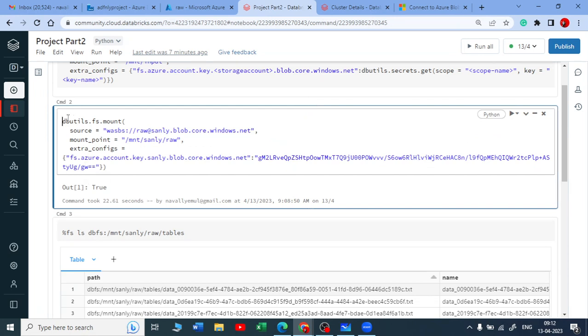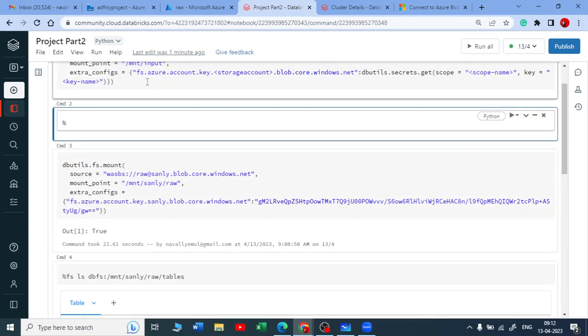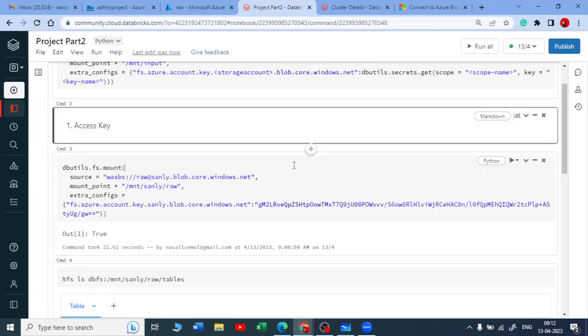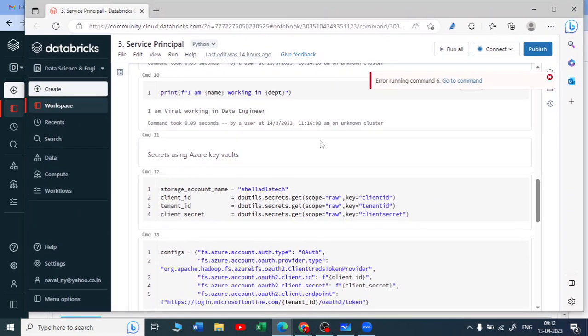That's why Databricks doesn't recommend that we use a mount point using an access key. That is not 100% safe. So I'll just write here, we are using the first method, that is the access key. That is not that safe. So let me show you by using a service principal. I have already done it. I'm just showing you the code, how the service principal looks.